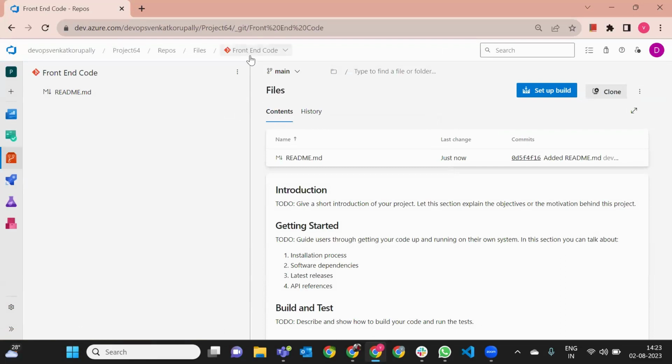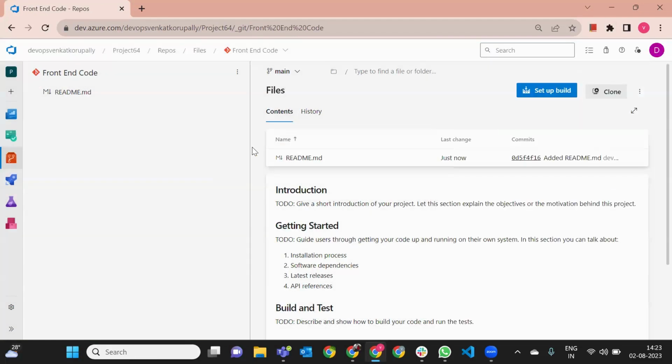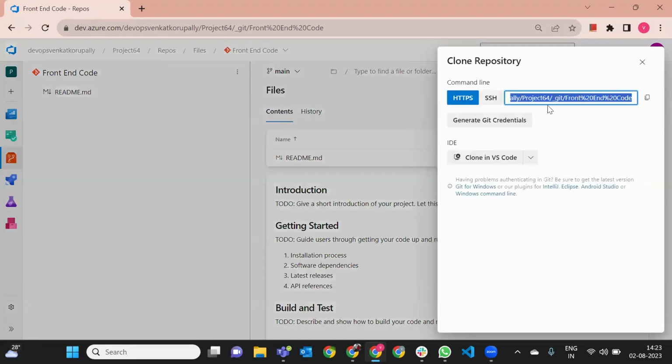And guys, there is a team waiting to write the code for this project. What should you do? For example, if there is a front-end team, you only need to click this button, clone, and send this URL to them, guys. That is only your work. Create the project, create the repository. Once the repo is created, you just click the button, clone, and give this URL to them, guys.